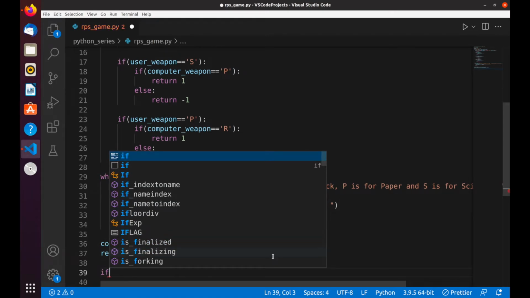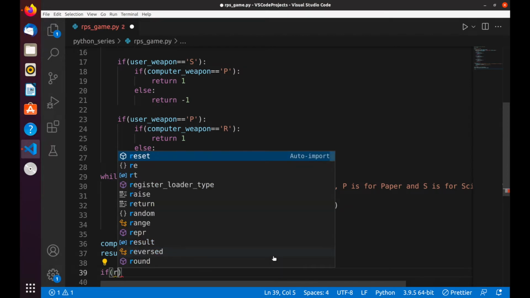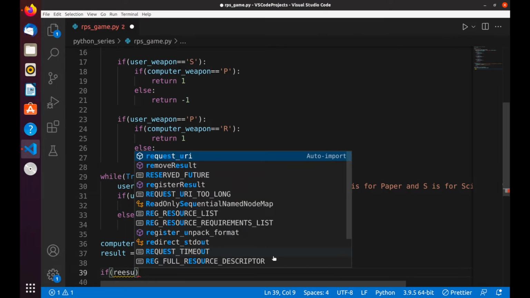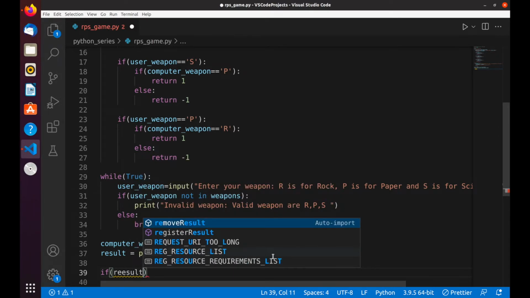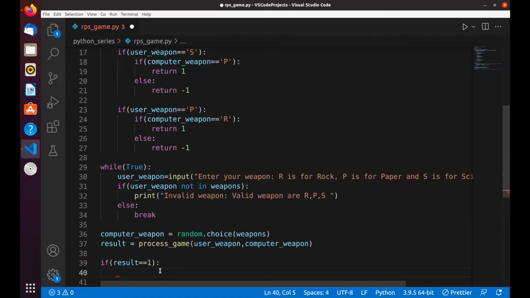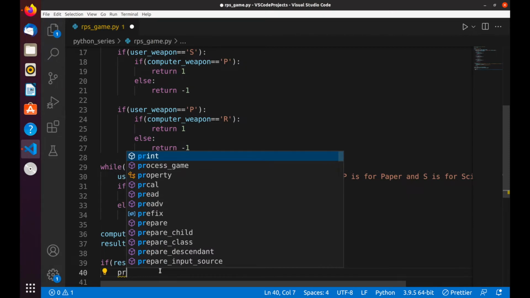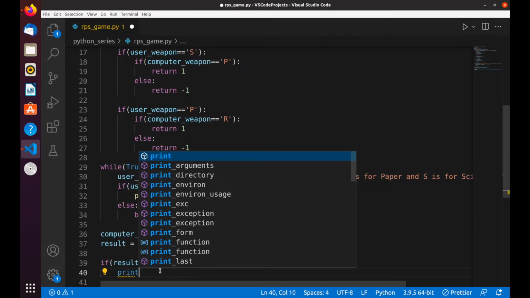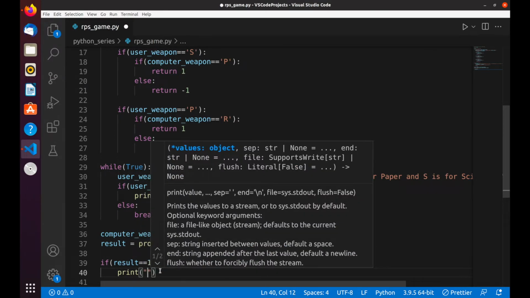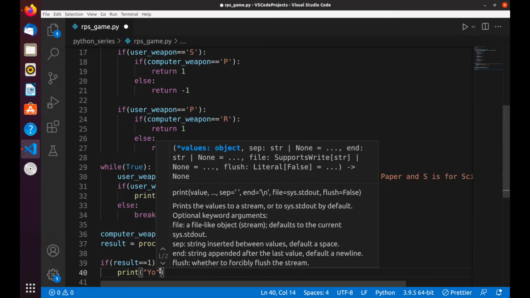I'm going to use an if condition. If our result is equal to 1, in that case we can consider that our user has won the game. So I'm going to remove this e which I've wrongly typed. Okay, let's write some message on the screen. So I'm going to use a print statement. I'm going to write here something like you won the game.